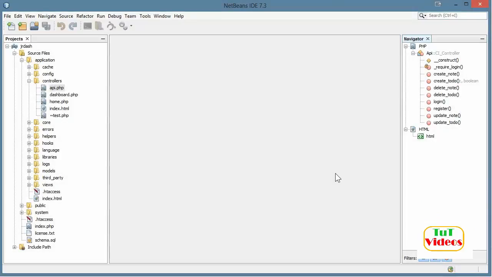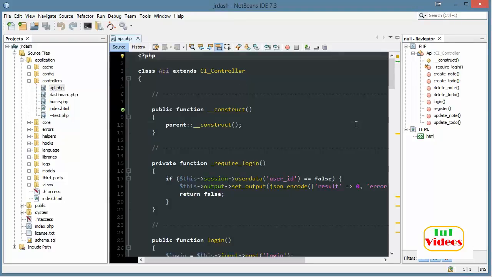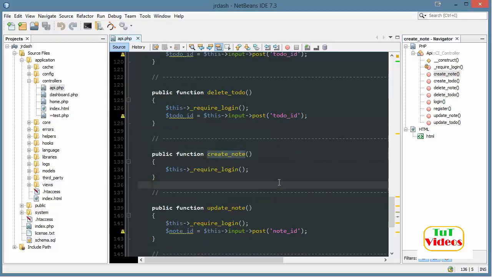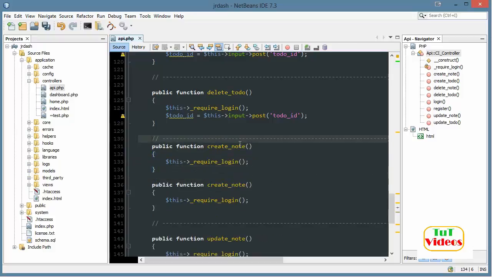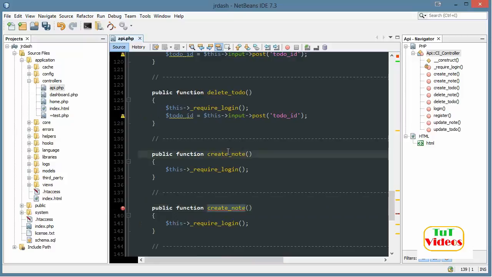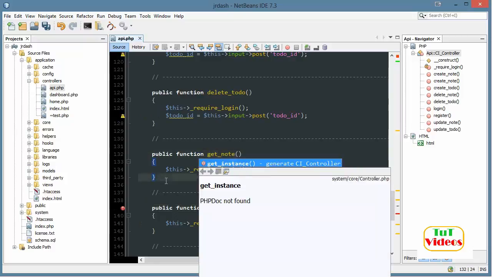In this video, we're going to load our records from the database into our application. So let's go to our API, and let's see what we have. Create, delete, update. We need a get. Looks like we didn't create one of those. So I'll just copy this create and paste. And this will be get note.